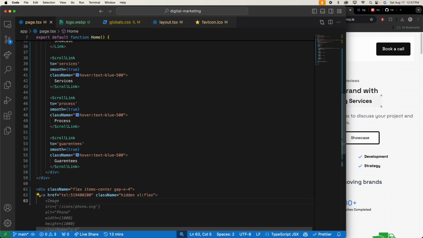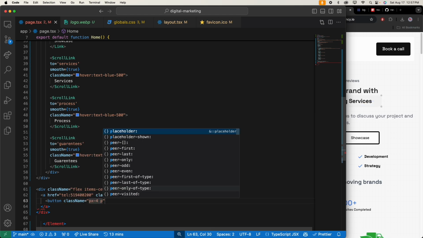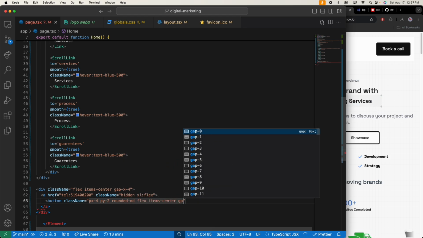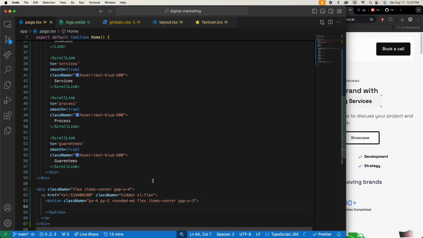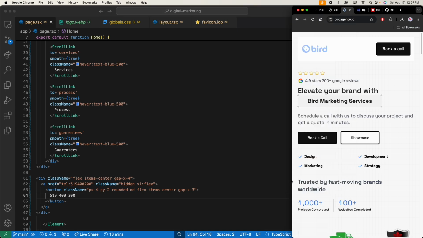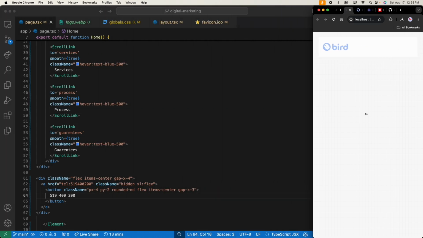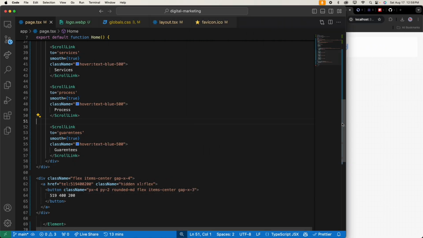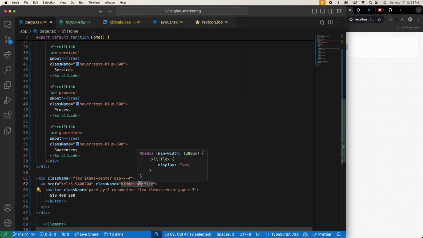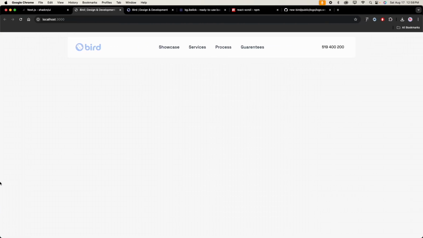And then inside of our A tag, we can put our button. This is going to have a class name of padding x of 4, padding y of 2, rounded medium, flex, items center, gap x of 3, like that. And then you can put that phone number, so we're just going to say 519-400-200. This is obviously a fake number. Once we go back into our page, you're going to see it looks like that. There you go. Change this to be LG. Still want this to be visible. Yeah, looks good like that.